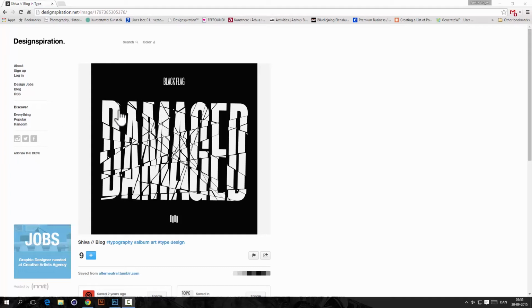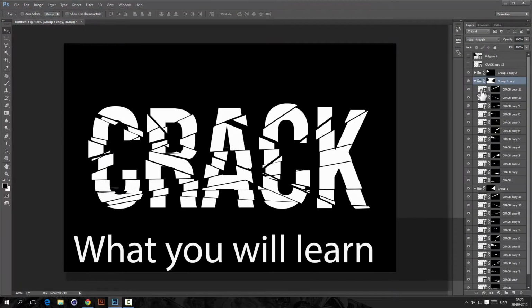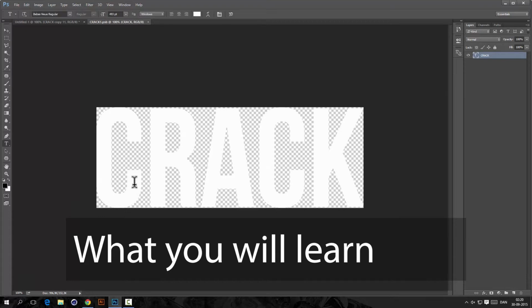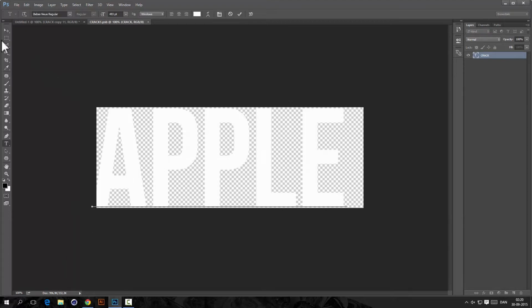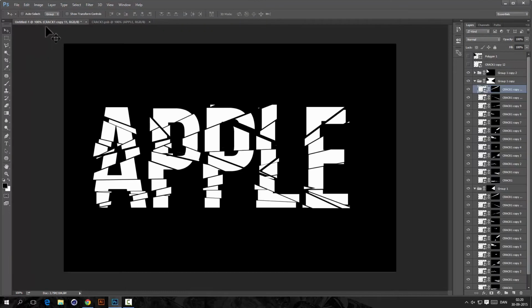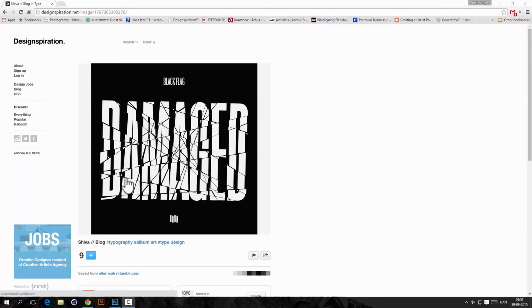Hey guys, I was browsing the best website ever, designinspiration.net, and I stumbled upon this text effect where the text is damaged and stretched. I thought let's talk about how that's done in Photoshop. Not only how it's done really quickly, but also how it's done non-destructively, so we can come back and change the letters later and be better able to adjust the shreds and the slices.